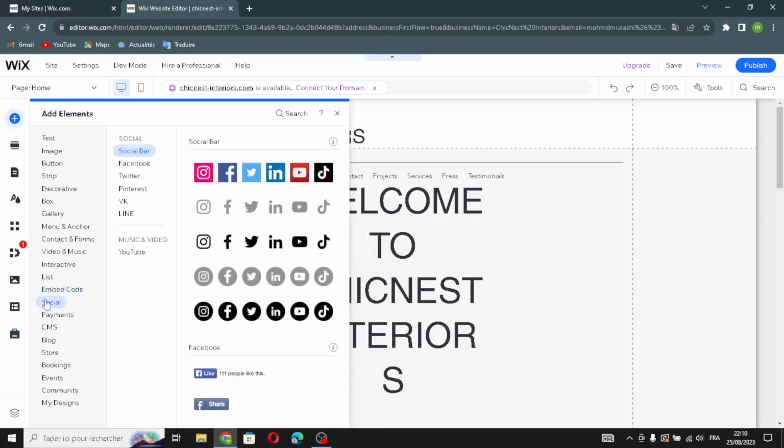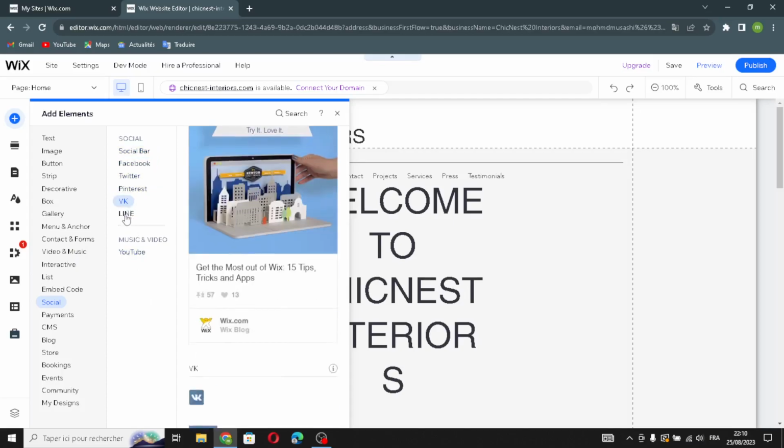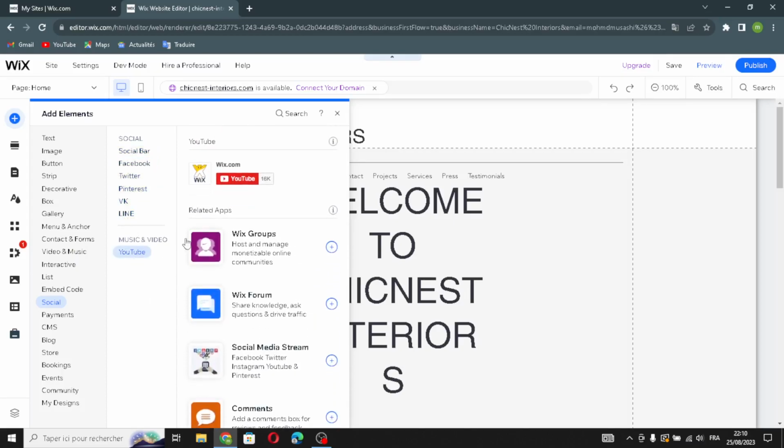Here is the social bar. If you want to edit your social bar, just hold on it and push it here, and that's it, it will be done. Facebook or Twitter or Pinterest or VK or Line or YouTube.